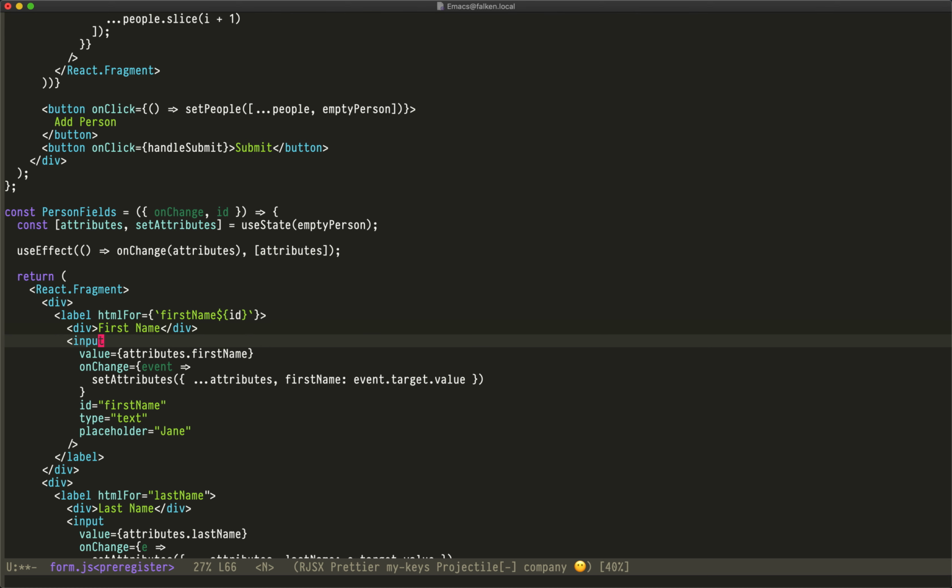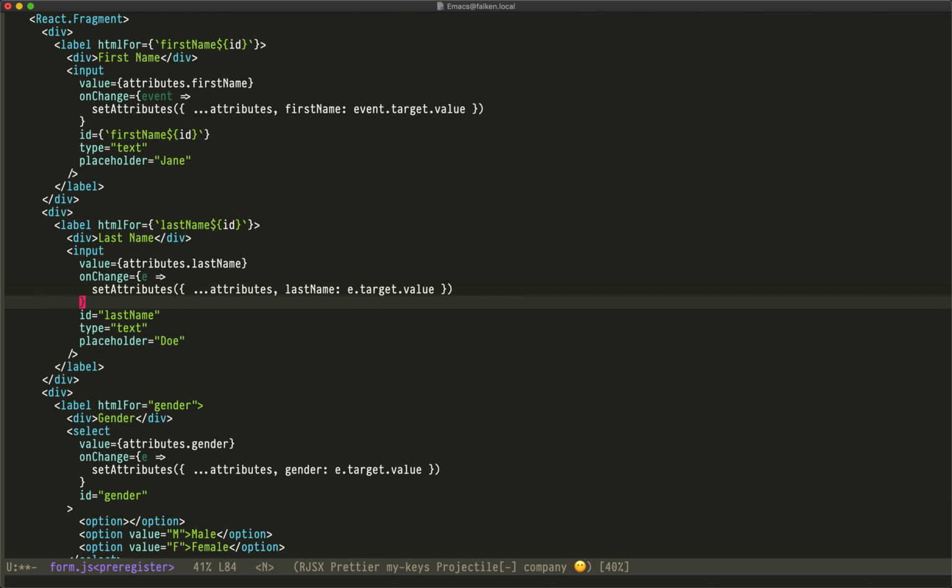We need to do the same thing on the ID. So change this ID, and then change these to close that out. The same thing on the last name. So let's just place that, add that, and then make sure we bring in the ID. And the same thing down here in the ID.